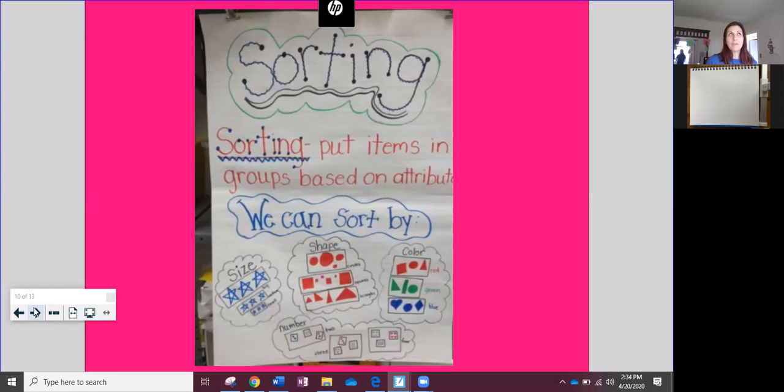And by number, you'd think buttons don't have numbers, but we did notice that some of our buttons had 2 holes while other buttons had 4. So the number, you might need to think about how you can apply number to sorting objects. Those aren't the only ways to sort. Those are just a few of the ideas that we're going to be practicing today.